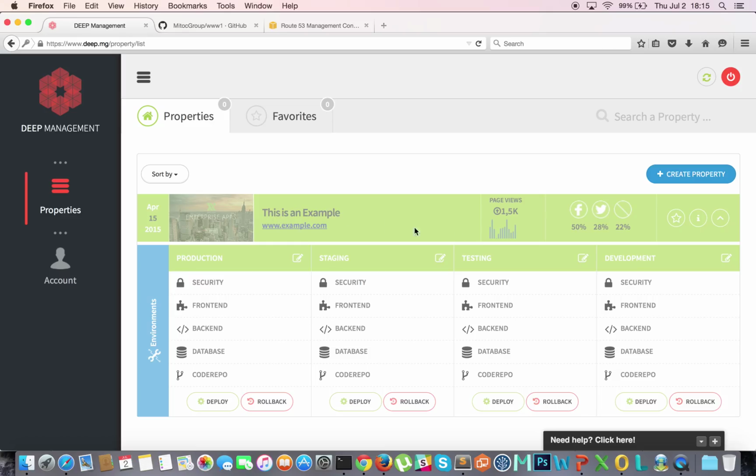There is an example that shows you some of the details of the property, some of the basic analytics, page views, how it was trending for the last couple of days, where the traffic is coming from, Facebook, Twitter, unknown, as well as it creates out of the box 4 different environments: production, staging, testing, and development. So it's just a demo, so it's just an example, so there is nothing that you can action on. Let's go ahead and create a new property.